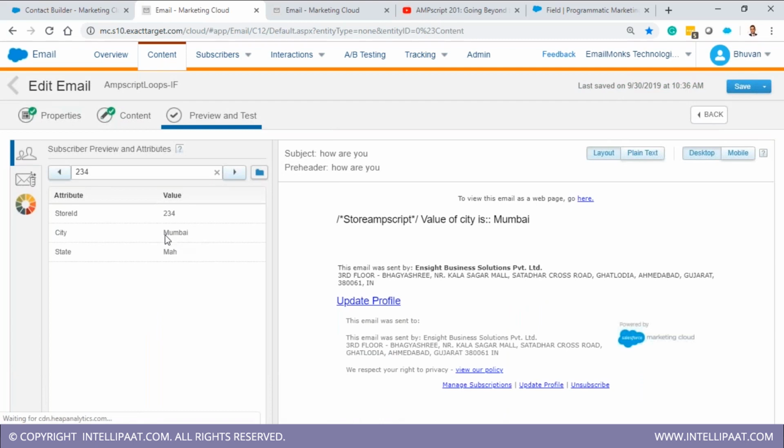Okay, so in this case, it was 234, so if it is greater than 123, it was supposed to print Mumbai, at least I'm hoping. I don't remember the exact logic, but I think it was Mumbai. Now if it is 345, greater than, again it's Mumbai. Is there anything less than that? No, nothing in the data extension to show you a different value. If it is 123, it was supposed to be Bangalore.